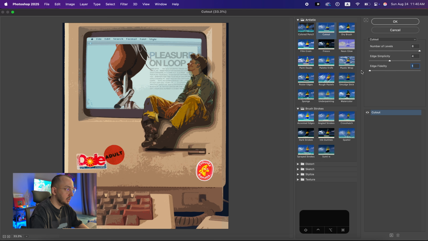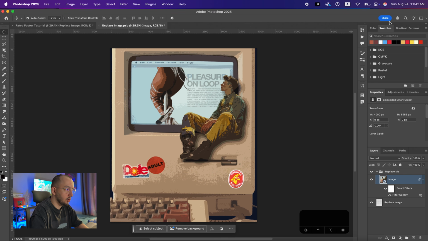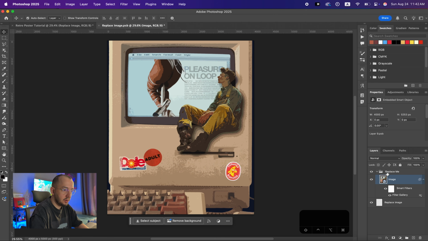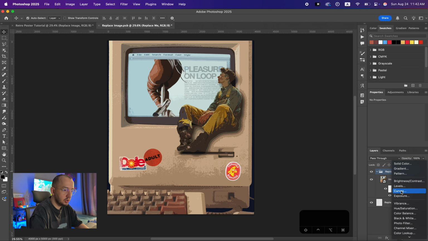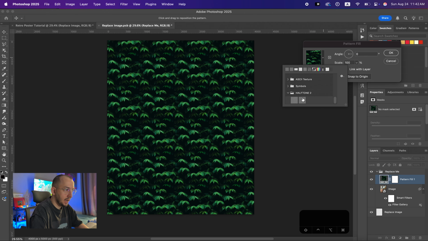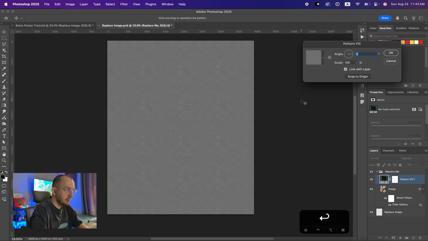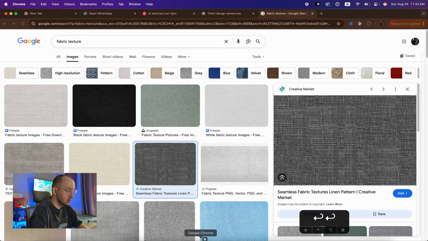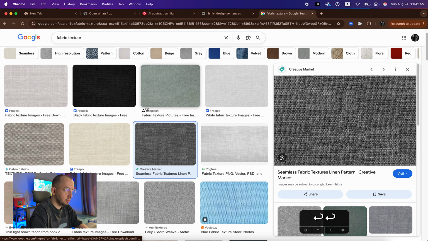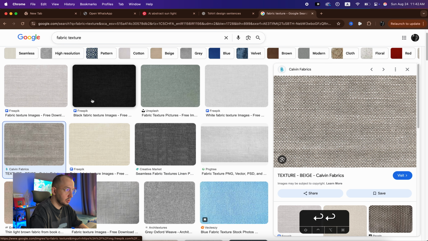And on the edge fidelity, I would usually put it around 3 so that we would have much more defined areas around. Just gonna remain with the cutout and click OK. Awesome. And from here, on the top of the group, I'm going to create a pattern. And I have this pattern of a fabric texture, as you can see. So you can simply search for fabric texture, and you can put these also on your designs.